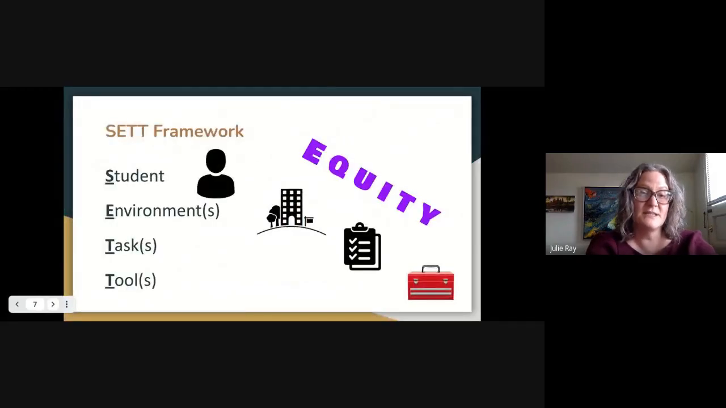Often when we're considering assistive technology, we think about the SET framework, and that's looking at the student, the environments, the tasks, and the tools. We usually think of AT being within that tool category, but we also know that we can make adjustments to the environments and the tasks also to provide the best environment for the student. We always look through a lens of equity to make sure that each individual student is getting exactly what it is that they need.